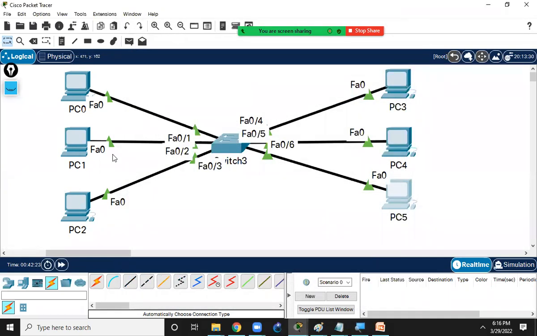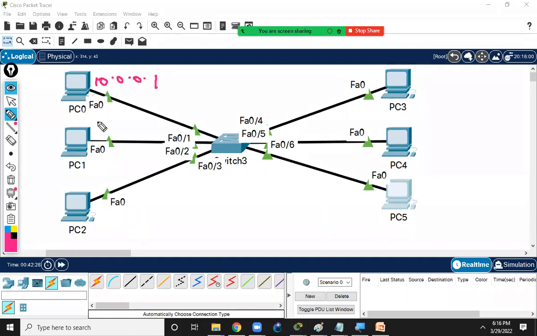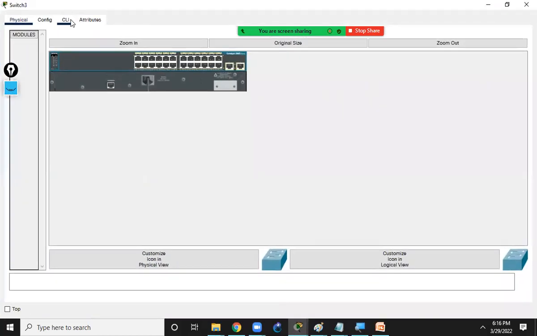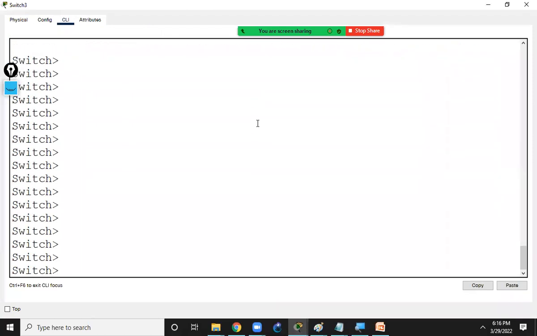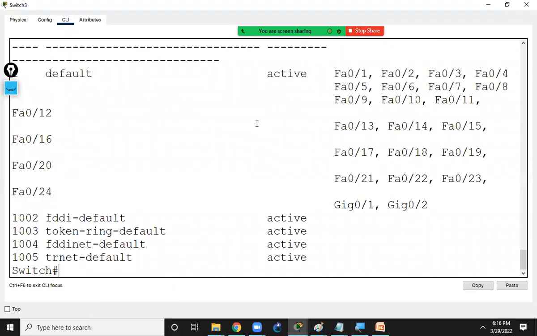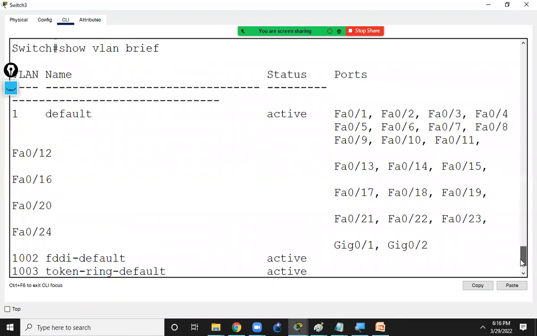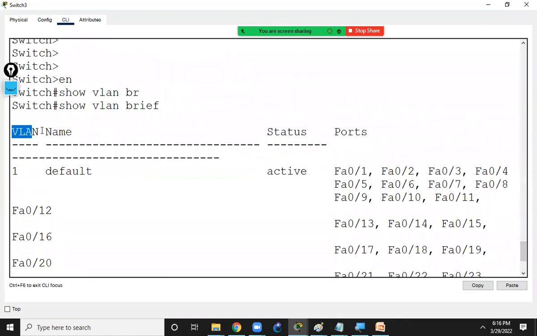Now everyone will communicate with each other. This machine being 10.0.0.1 will communicate to .2, .3, .4, .5 and .6 because everyone is in a single broadcast domain, or everyone is in a single VLAN. Let me show it to you here. Let me take the switch here. The command is show vlan brief. Using this command you can see the VLANs.